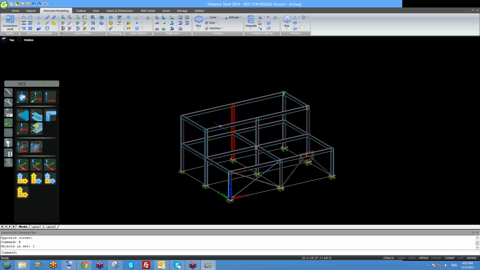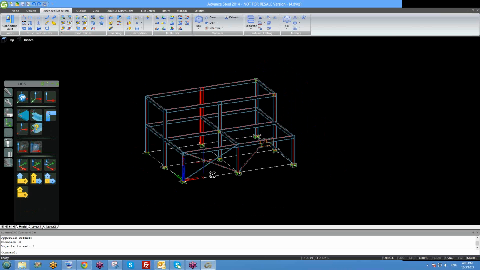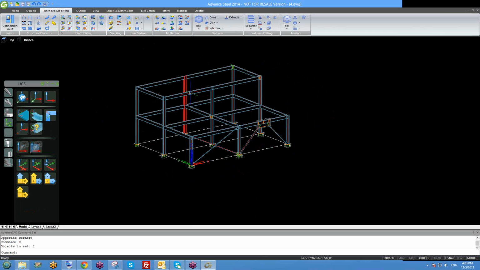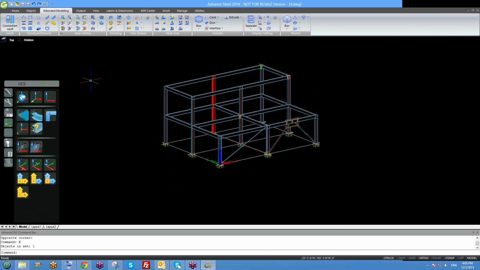Tomorrow we're going to see stairs, and finally, I think I'm going to wrap up the whole modeling tomorrow, and from Monday we're going to start making our drawings. All right, guys.